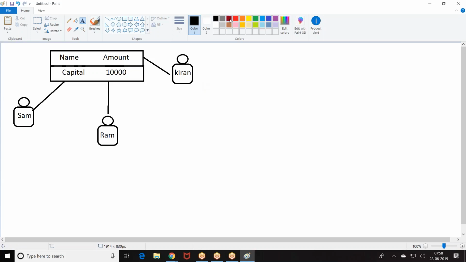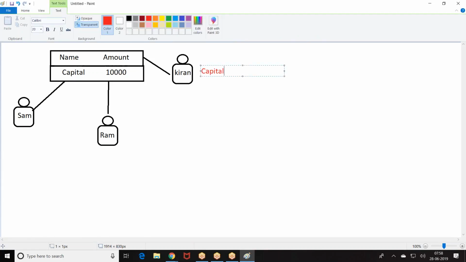But for me, my requirement is not like this. My requirement is for Kiran it should be capital 9,000. For Ram it should be capital 6,000. For Sham it should be 12. Same record, I don't want to store. I don't want to give the same value for all the people. For different people, I want to store different values.